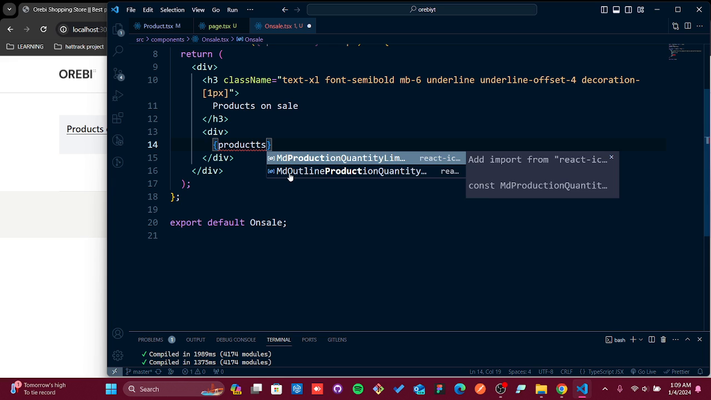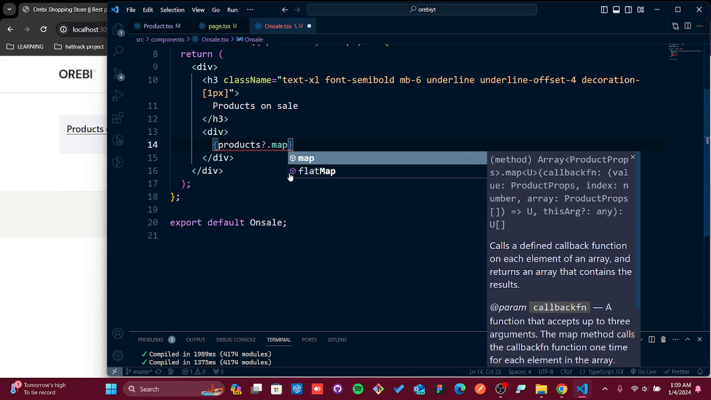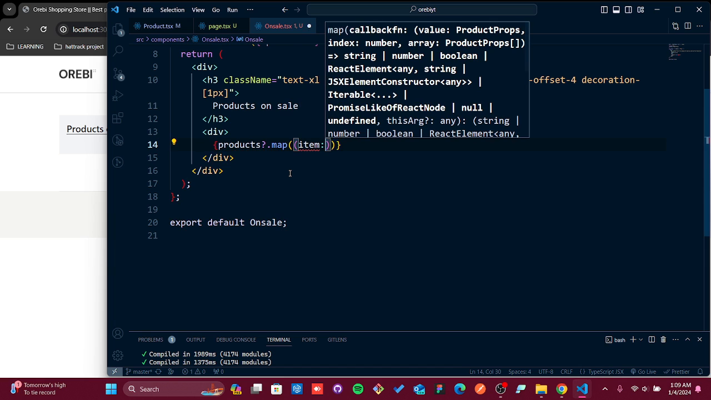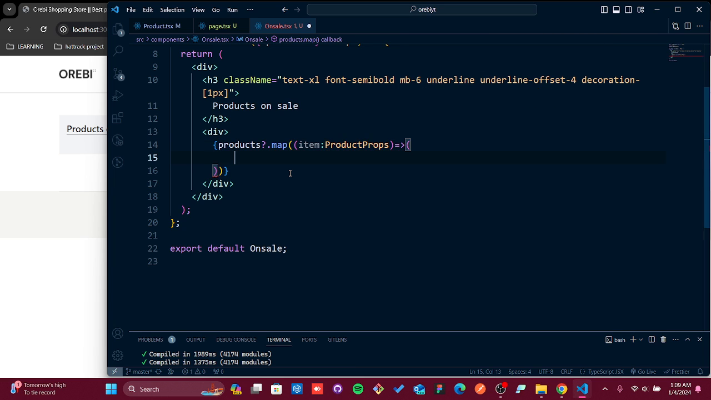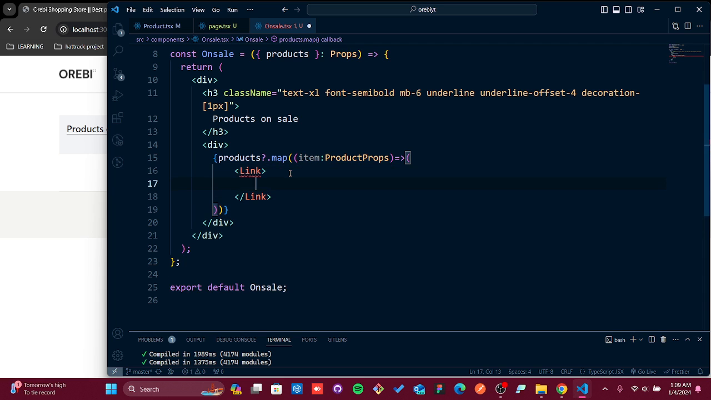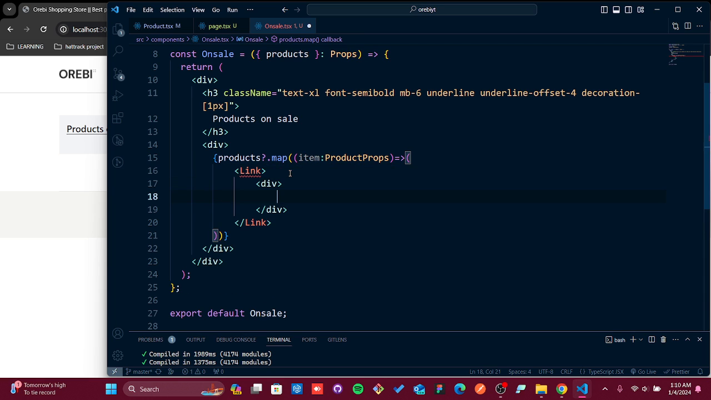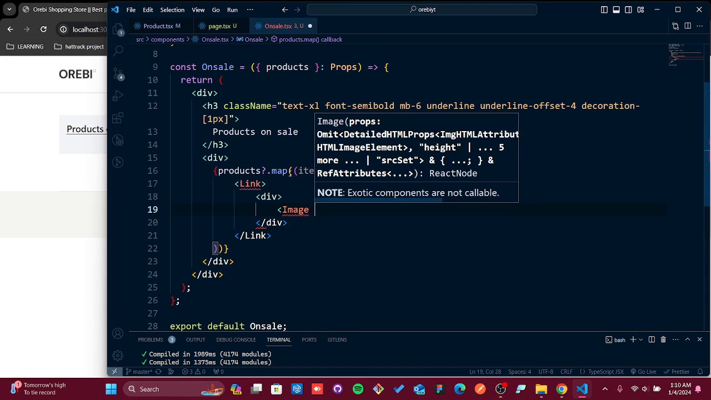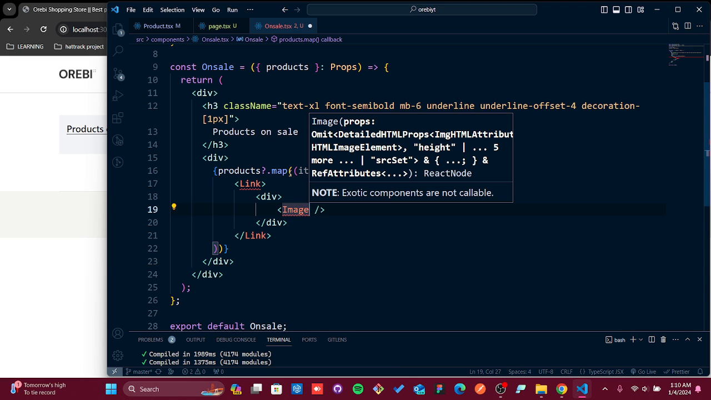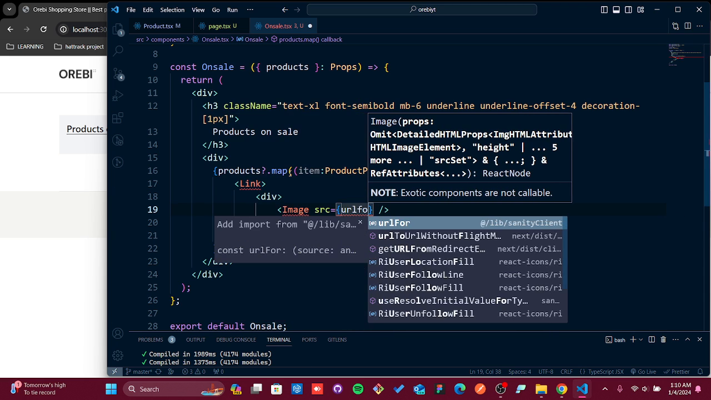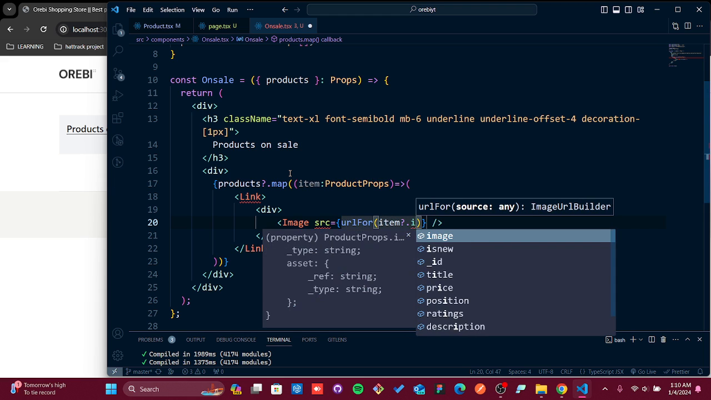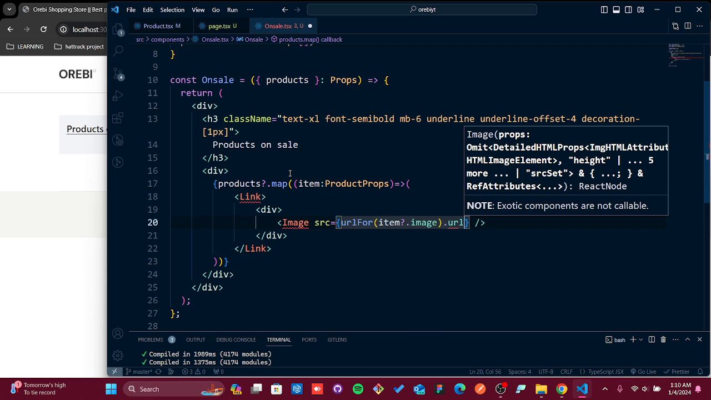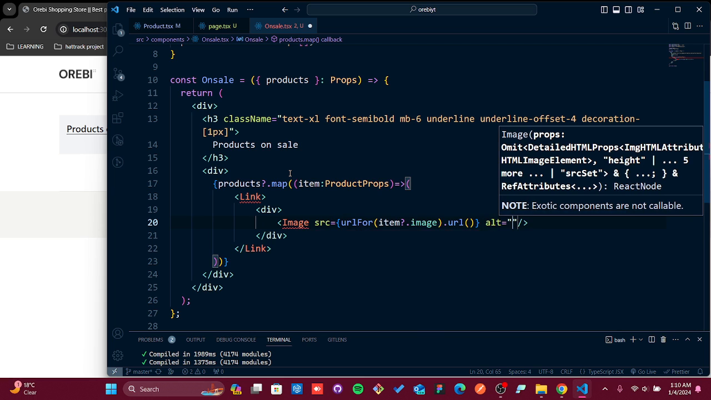If I have that products, then I'm going to map through it, and I will take it as the item, and that item is going to be the product props. And now I'm going to return a link, which I'll get from next/link. And here I'm going to take a div, and inside that div I will get one image, and for that image I will give a source. The source will be urlFor. We have the helper function there, and in that urlFor I will pass item.image, and I will get the URL. That's it.